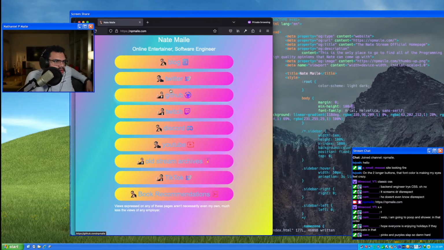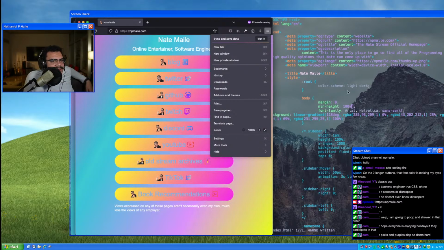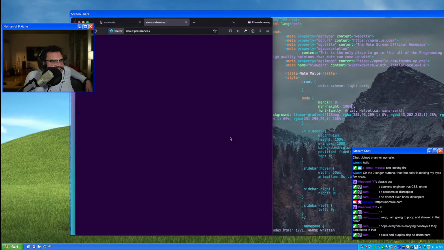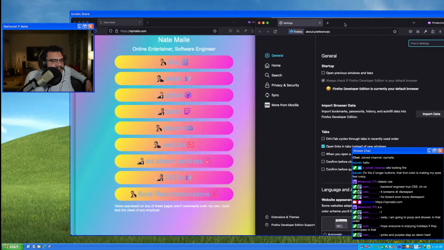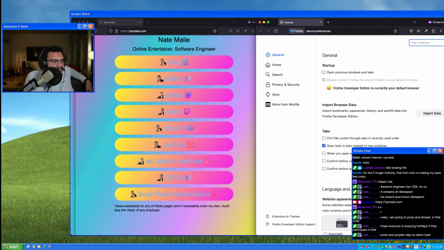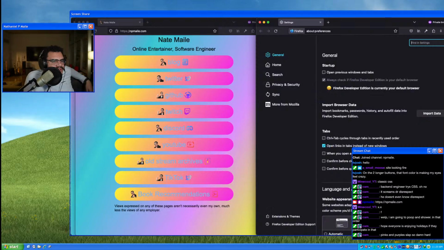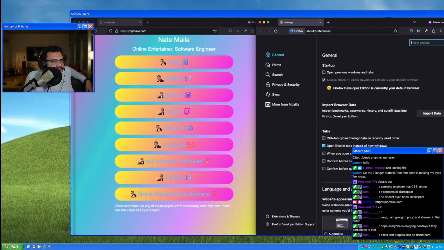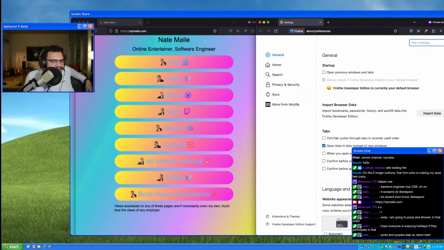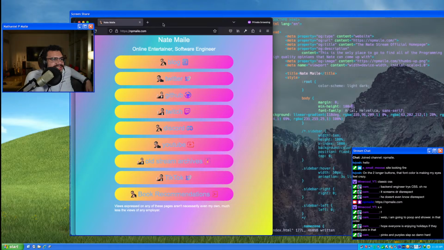You got the highlighting going on. The other thing is I still have my color scheme light dark, which I really like. But does it make that much of a difference? Is it even worth keeping? It's worth keeping, just so that the real ones know. Yeah. All right. Fair enough.